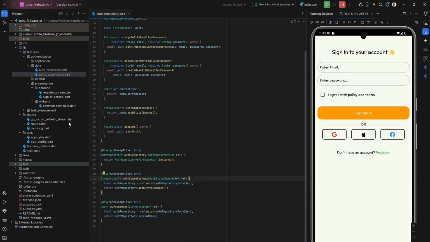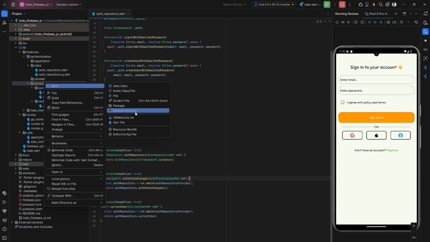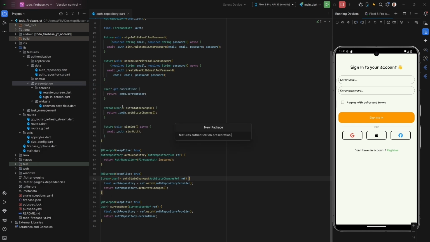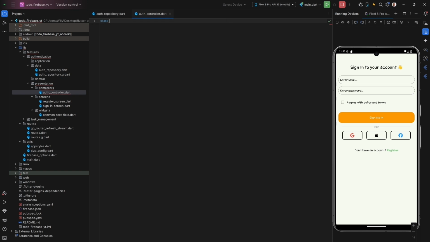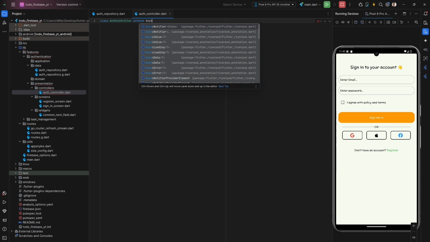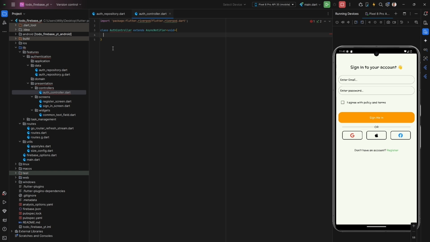So to do that, I'm going to go to the presentation file right now, and I'm going to create yet another folder which I'm going to call controllers. So inside of these controllers, now this is where we are going to create the code that is going to update the UI accordingly. So I'm going to call this auth controller, and so this class AuthController is going to extend AsyncNotifier of type void. Okay, and it's going to ask us to override, and we are going to add that.